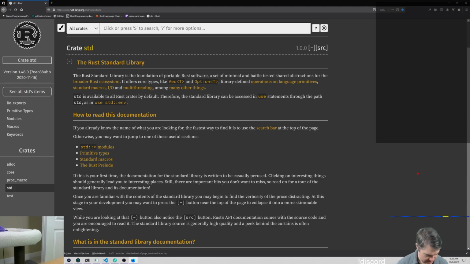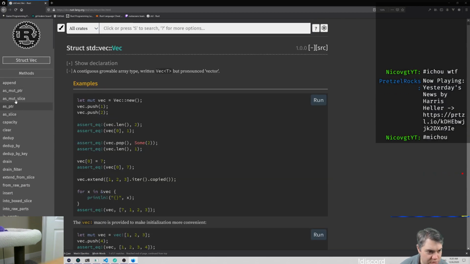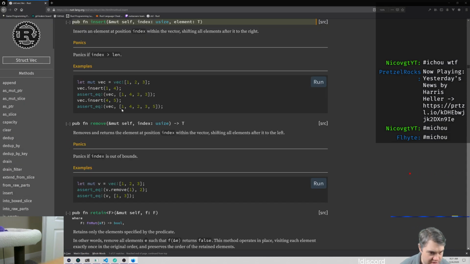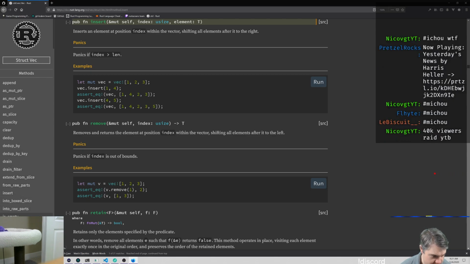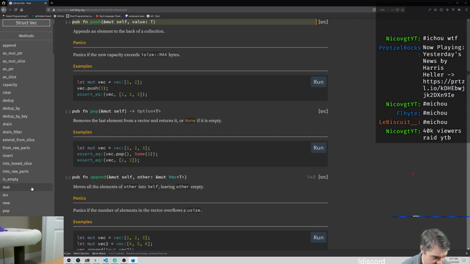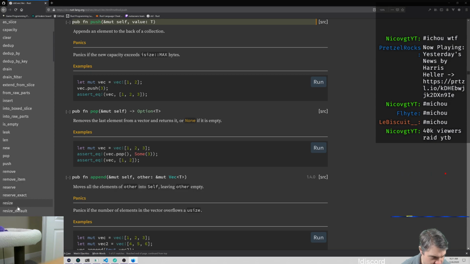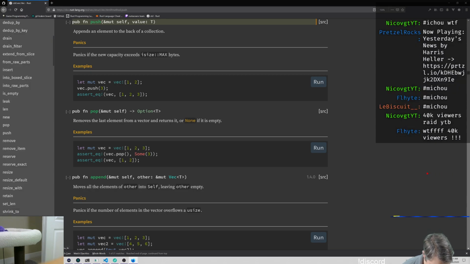Oh, standard Rust. Okay, so I want Vec, and I want to see what do we have that looks like we can insert into the beginning. There's insert, which inserts an element at position index, shifting all elements after it to the right. So we could do an insert like that. Push appends to the back of the collection. And I think that's an important thing.